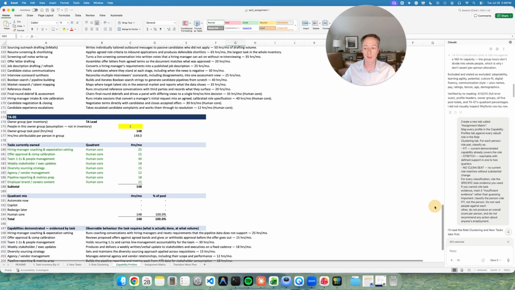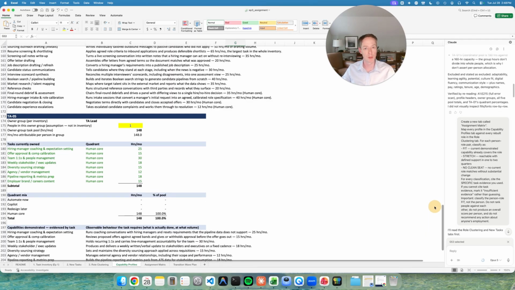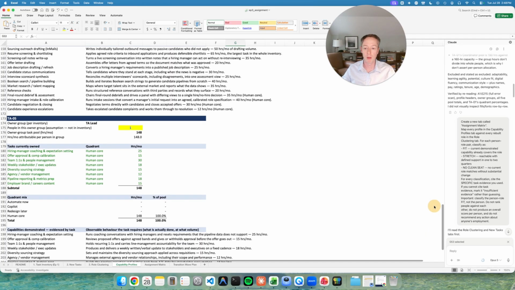What this doesn't include is some of their own personal admin. We've got some videos on how to think about automating your personal admin so you can spend more time doing one-on-ones, stakeholder management, vendor decision making, and things like that, which are really important for the TA lead to be able to spend time doing.